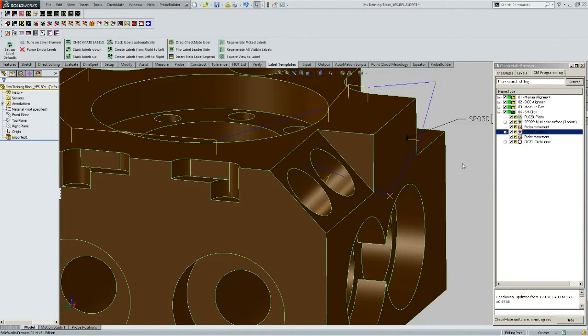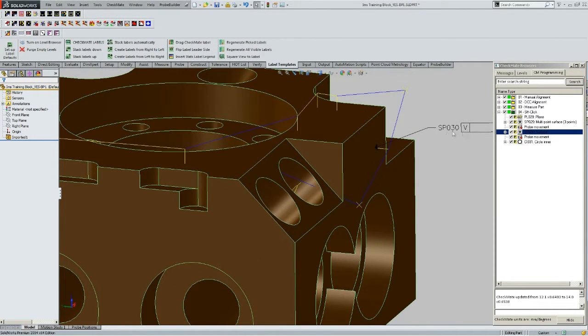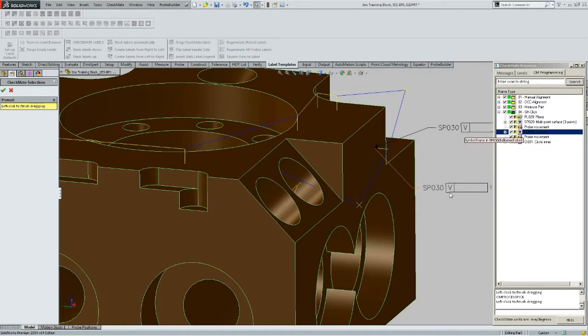One final thing that the Shift key can do is with labels, and if I zoom out just a little bit so you can see this label, holding the Shift key down and then selecting the label actually allows us to drag the label around also.